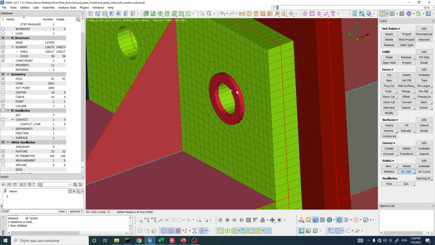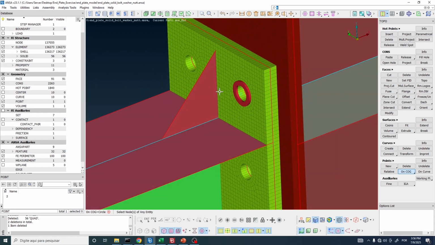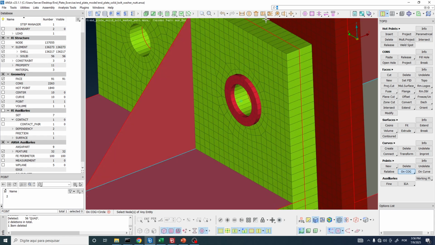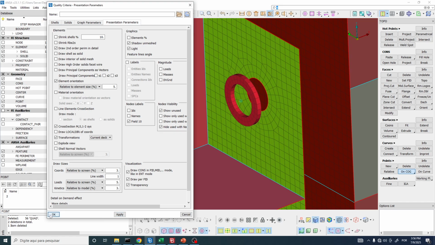Let me deactivate the visualization of the thickness of the shell elements here in quality criteria, presentation parameters. Deactivate this option, apply, and OK.